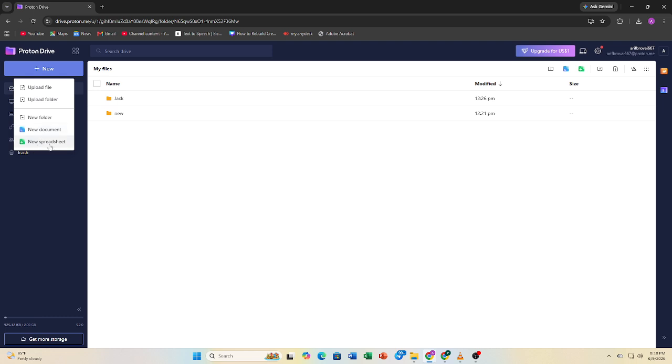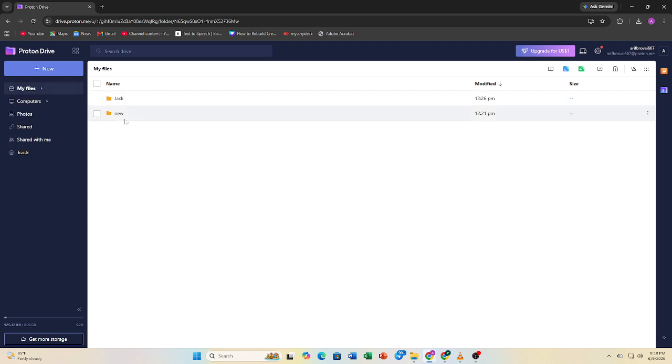Now sort your files based on type. Move documents into documents, images into photos, and so on. Next, rename your files clearly so you can easily identify them later. Avoid random or unclear file names.